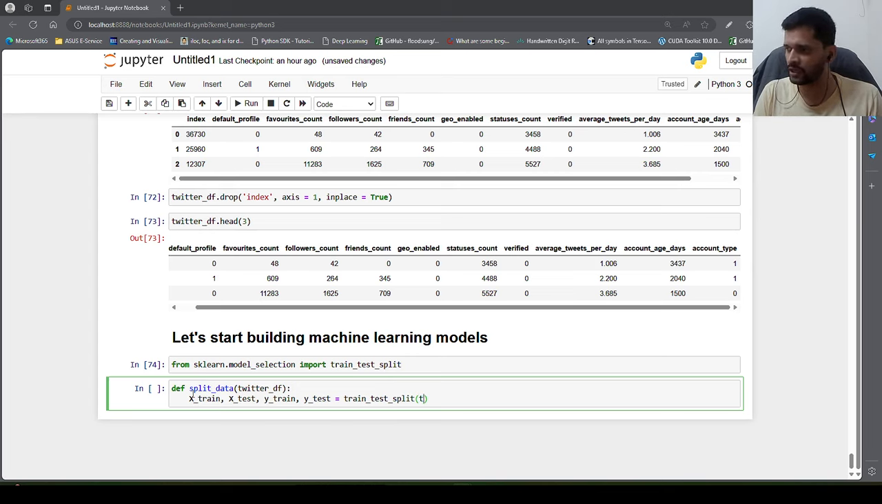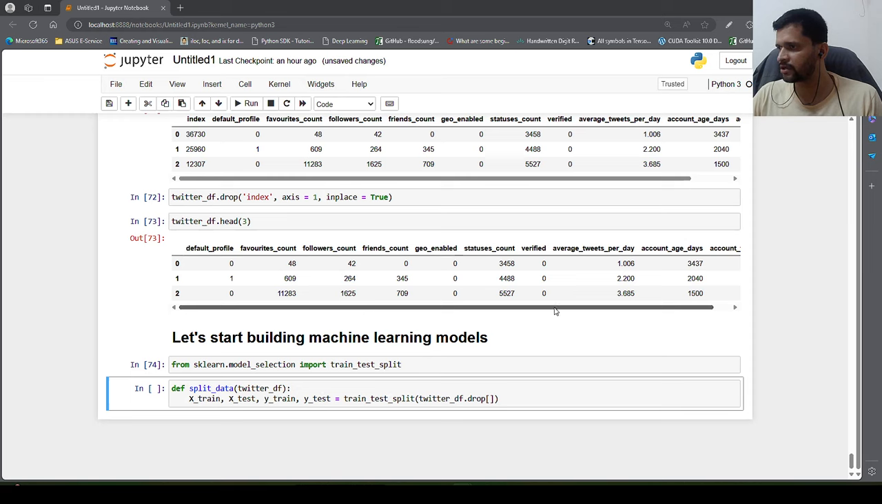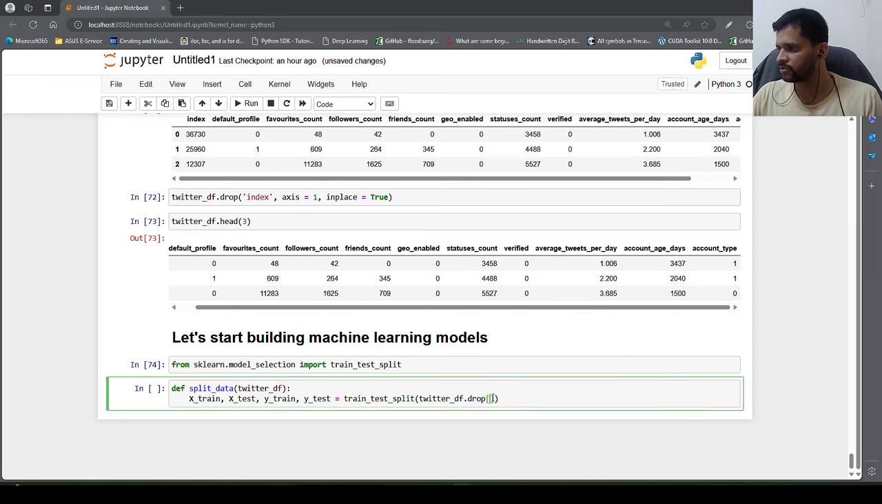So I'll say twitter_df.drop. What I have to drop is this particular account type, right? Except account type, all are my features, that is x values. So drop account type. Drop is a method, right? I should not pass it in a list, and axis will be 1. I do not want to drop it in place, so I will not set inplace to true. So these are my x values. All the columns except account type are my feature values, so that is my x.